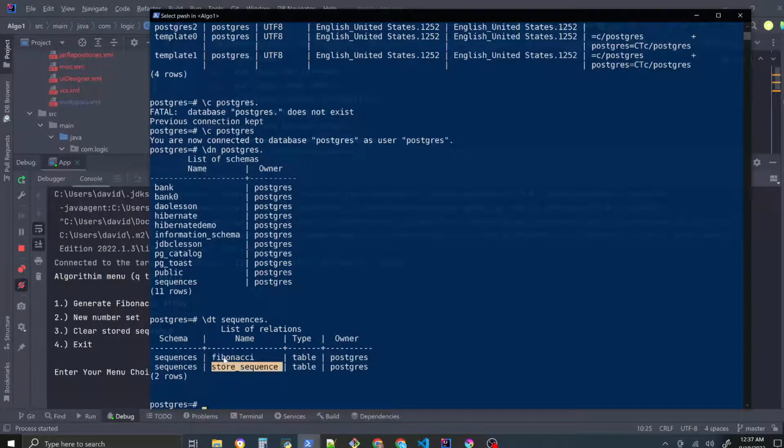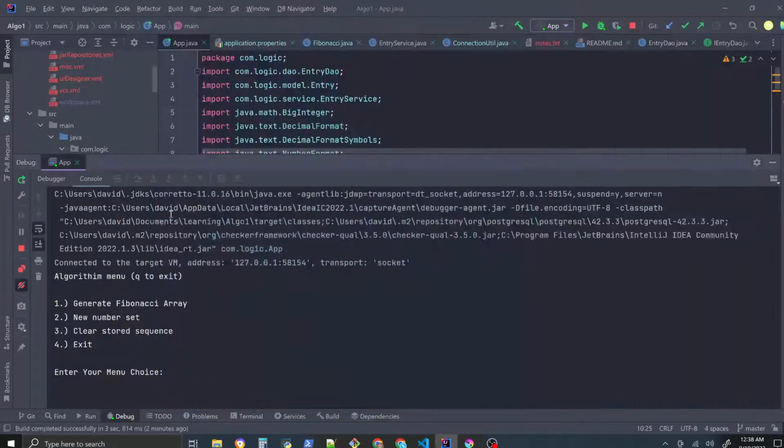This Fibonacci table is like the short-term memory in this program, and the store sequence can store a Fibonacci sequence for a long time. So I'm going to show you how this all plays out.